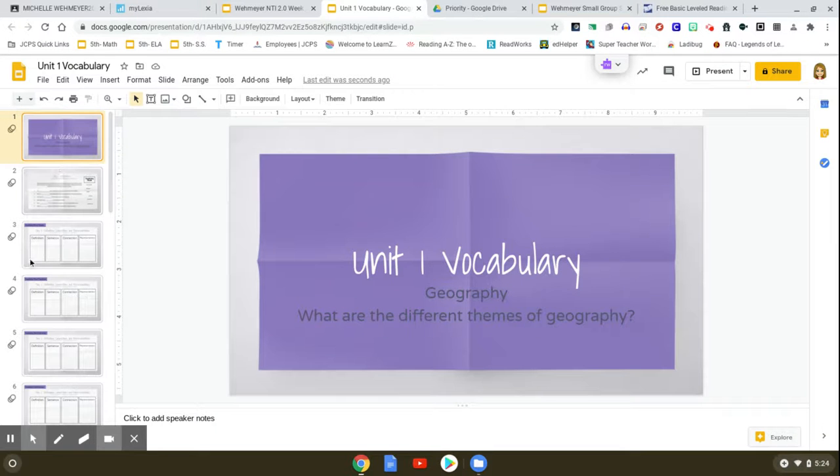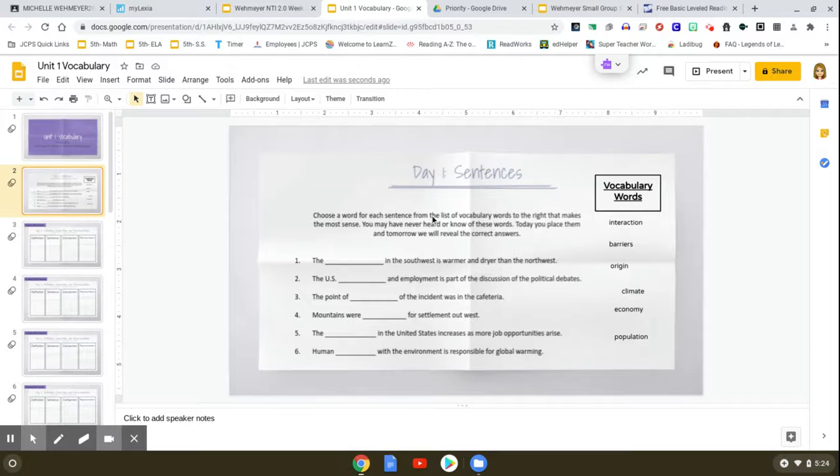So this week we're learning about the Unit 1 vocabulary. These are vocabulary terms that are associated with geography and what the different themes of geography are. So if you're looking at the slideshow in your Google Classroom, you will see on day 1.